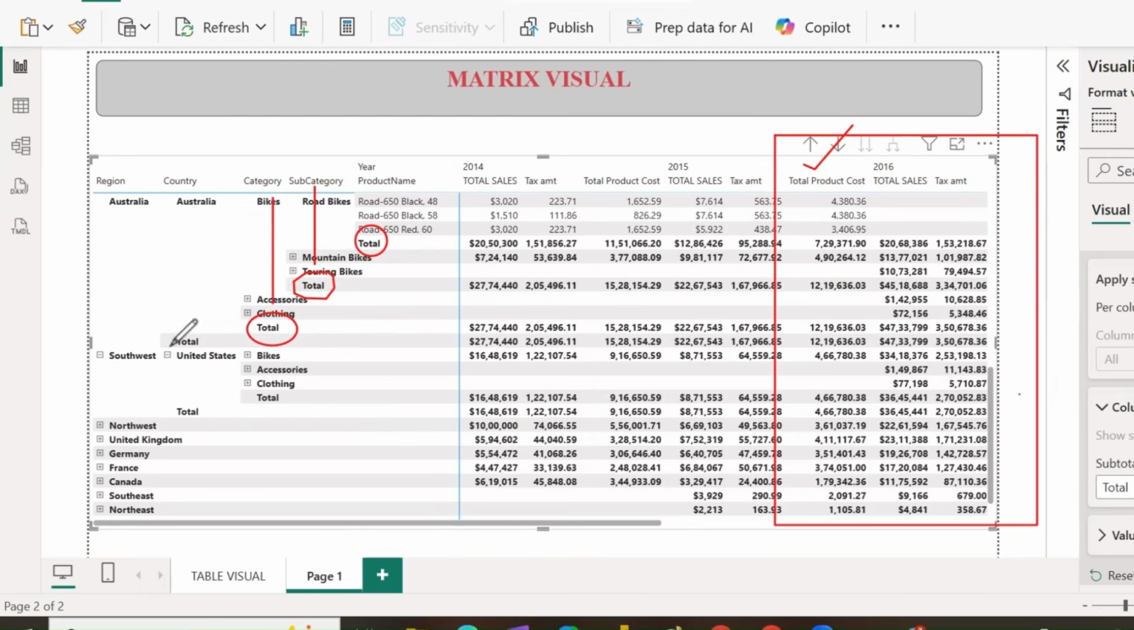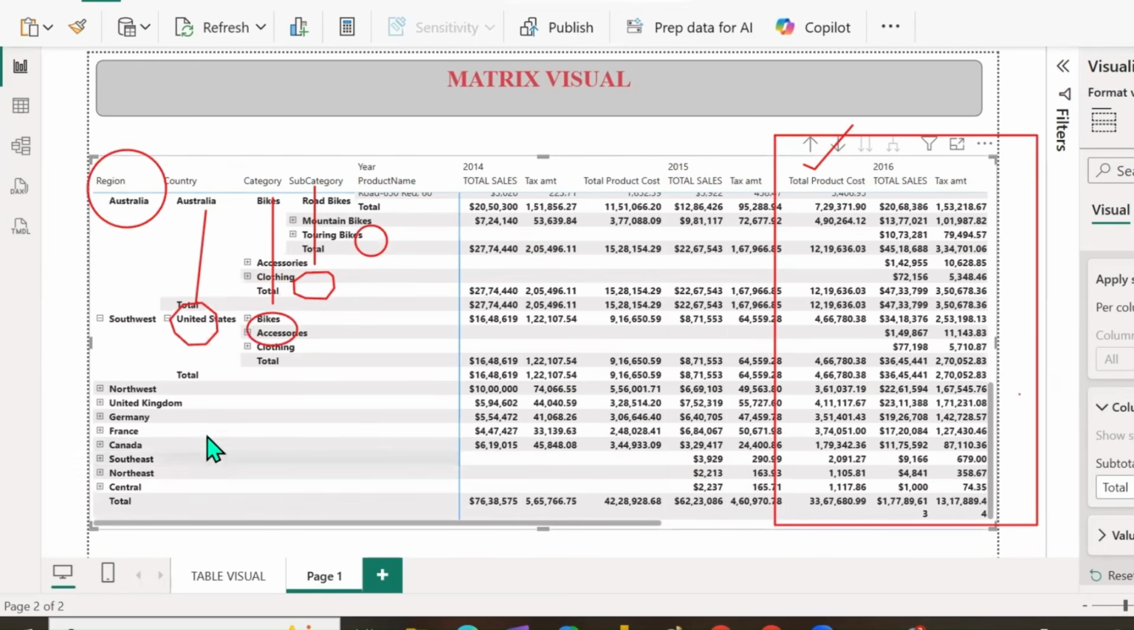Okay, totals of the country, and if I scroll down, we will also get the totals of the region. Scroll down, we will get the totals of region. Totals of the region. We are able to see the totals by product name, by subcategory, category, country, region, because these are being added into the rows. Here, what are all the options available? Let me erase this.